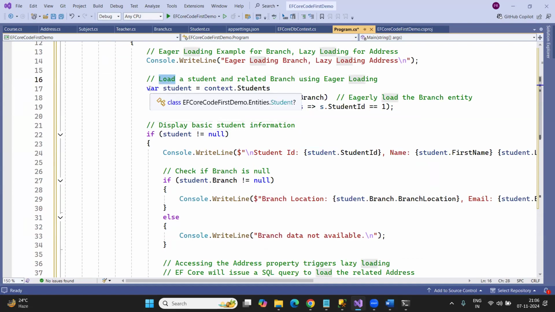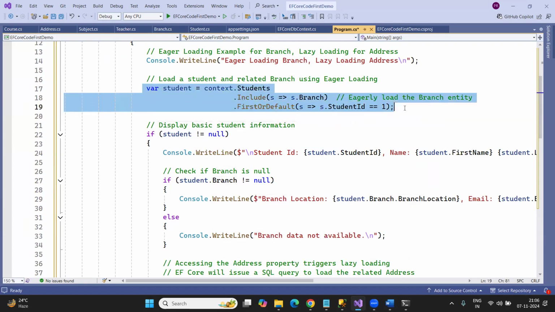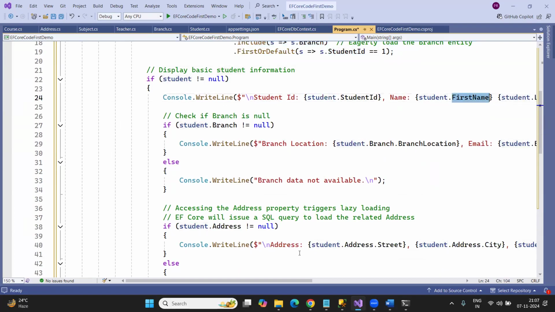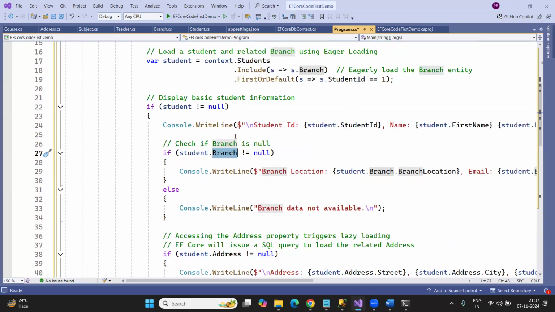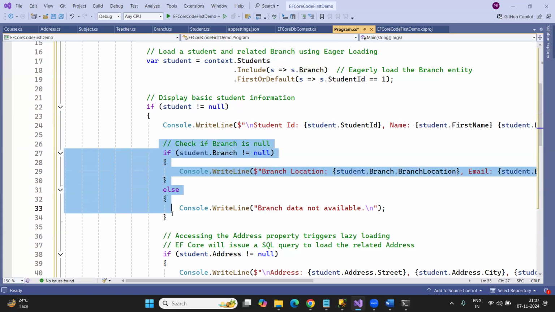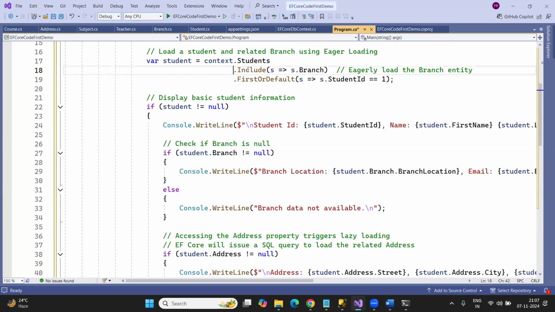Now in this case, it is going to load both the student and the branch using a single select statement. Now I can print the student's first name and all these things. And then here, I check if student.Branch is not equal to null. Here I'm accessing the branch property. It is not going to send any select statement. Why? Because the branch is already there in the student, in the context object. So it is not going to send any new select statement to the database to retrieve the branch information, as we already loaded the branch information using the eager loading concept. Clear?